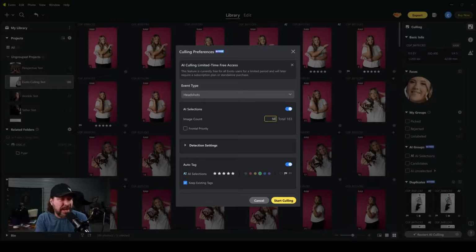When you start it, it gives you a number. I don't know where that number comes from. So for this, 186 images, it randomly defaulted to 56. I don't know why. I don't know if, when it imported the photos, it already looked at how many different poses it initially saw. So that's interesting. And then this frontal priority, I assume, means that the person is facing the camera.